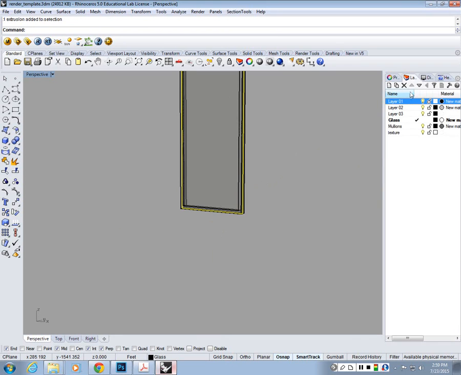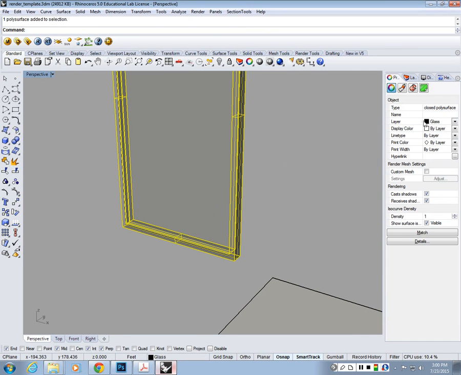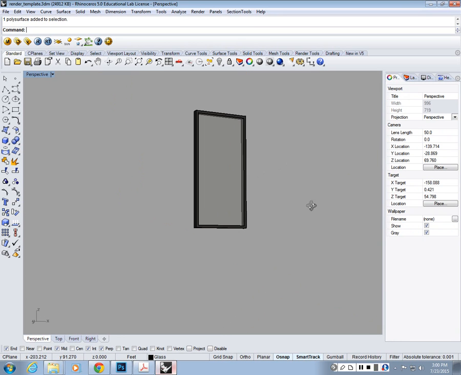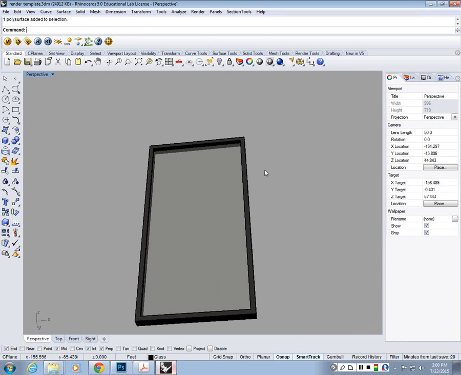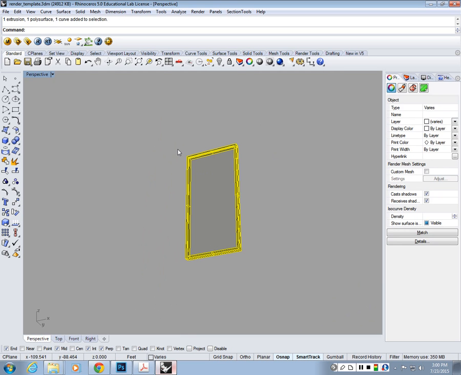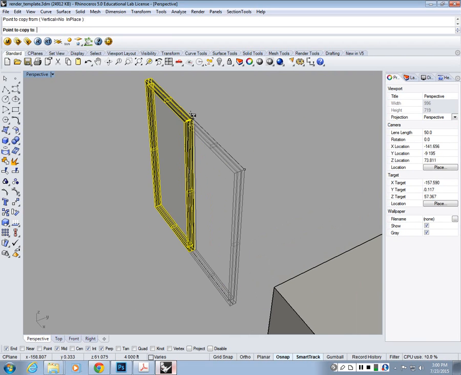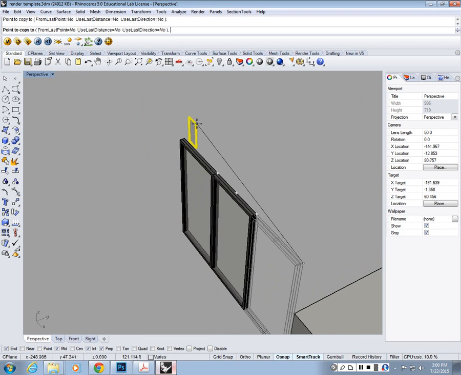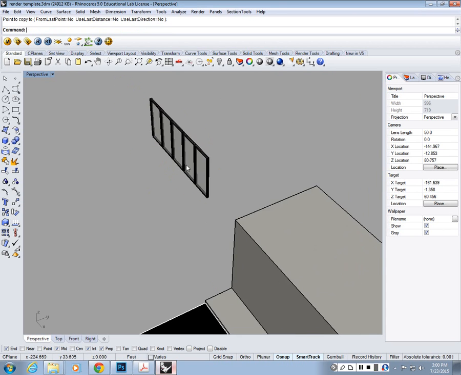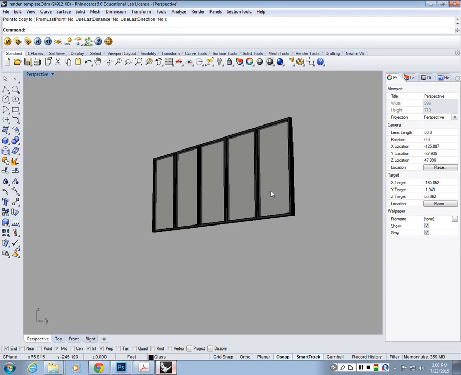Now this guy is going to be in the glass layer, and this guy is going to be in mullions. So right now basically it's a solid mullion panel and there's transparent glass in it. And I can just use it as much as I want. I can just make copies of it, and I can make rows of windows. It's really simple. Just keep it simple.